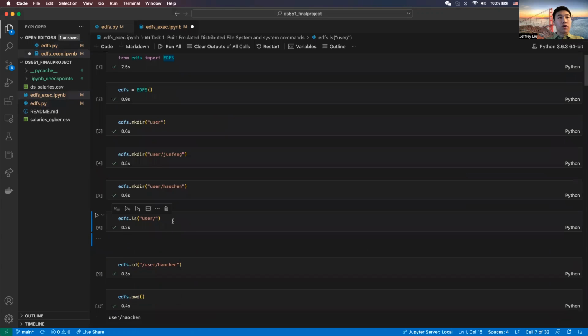And now let's take a look at the ls command. After creating the user Junfeng and user Haochen, let's check what we have under the directory users. We can see we have Haochen and Junfeng, so that's correct.